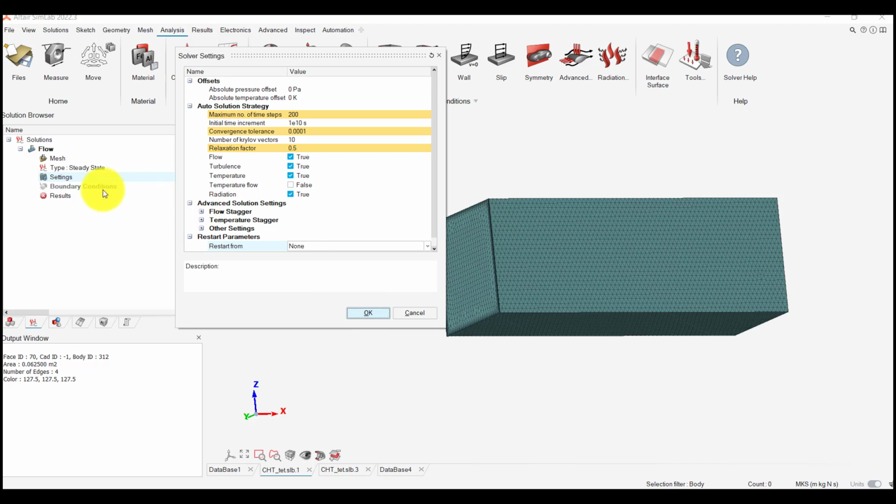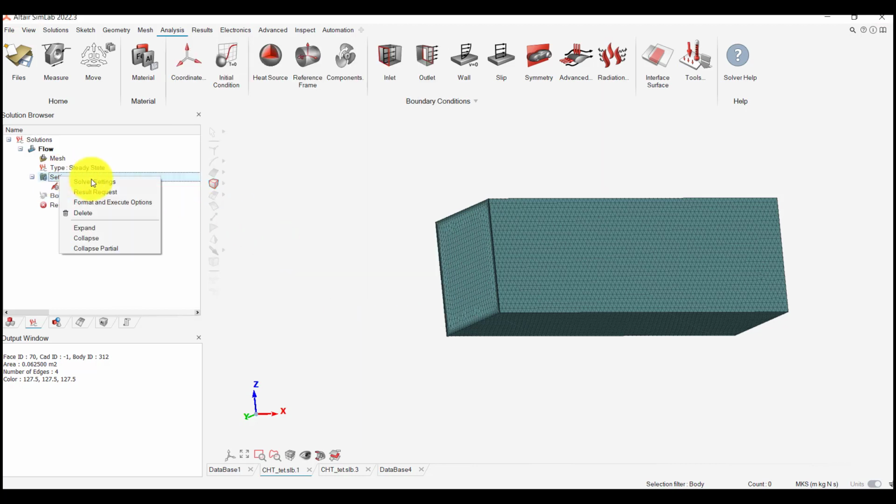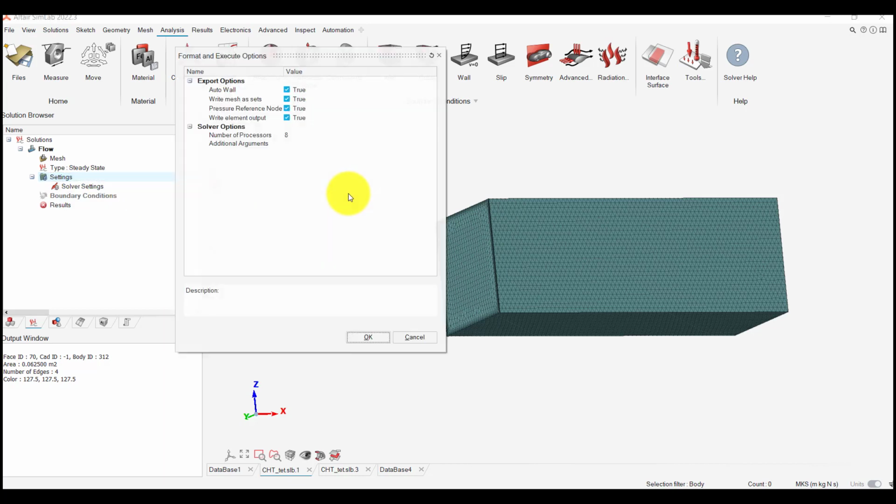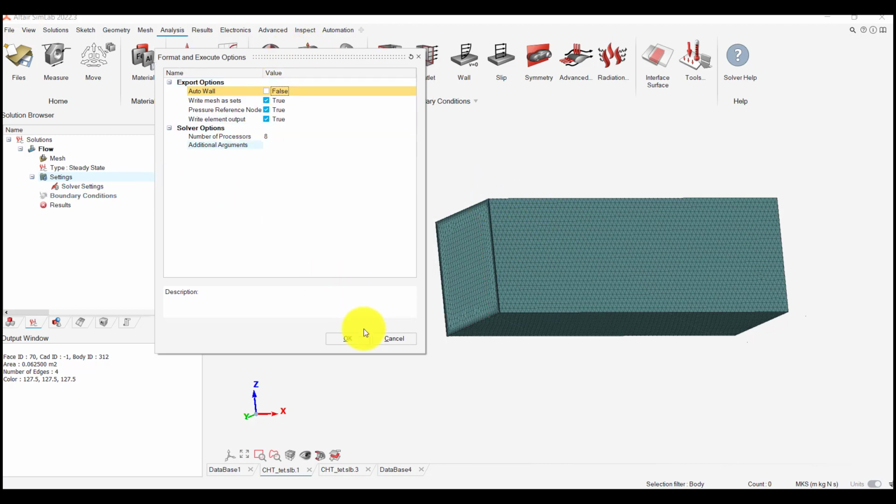And again it's taking time. Again right click on the settings and go for the format and execute options. Here I will be selecting the number of processes, and also the most important thing is I'm disabling the auto wall, so that all these surfaces are separated based on the volume regions. Okay, and then say okay for it, and let's keep everything as default.